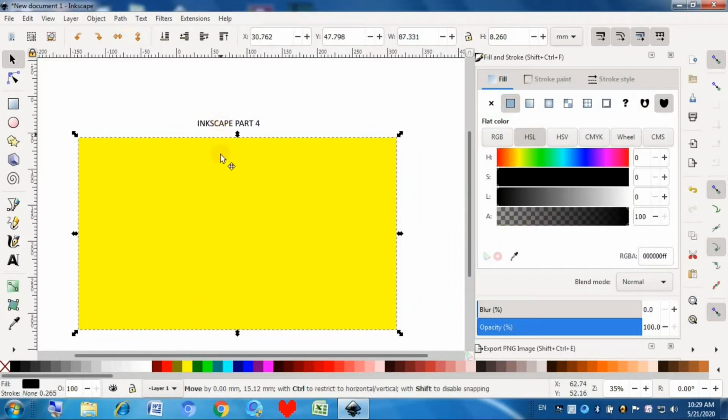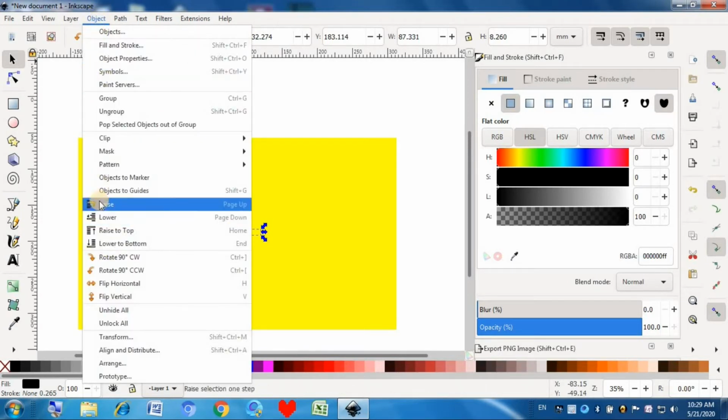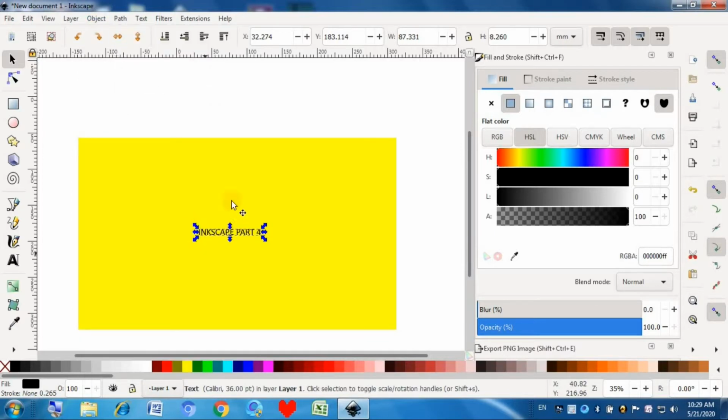Okay, so this object is behind the rectangle, right? If you go to the object tab and click on raise, it means if two objects are there, the lower object would be raised. So now the rectangle is above the text, right? If you click on raise after selecting the text, then as you can see the text is above it.